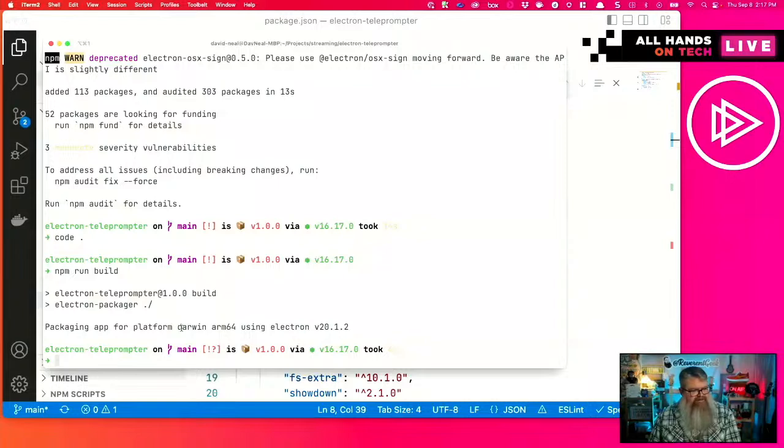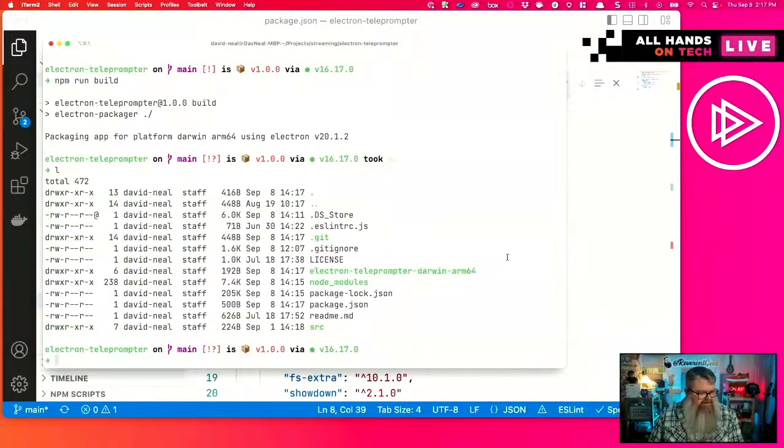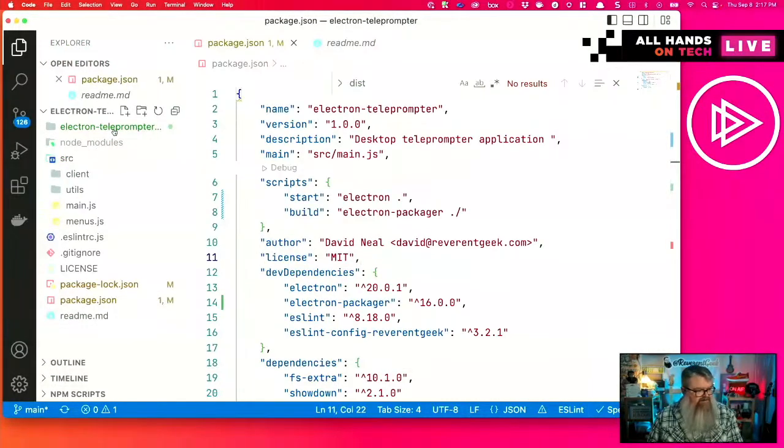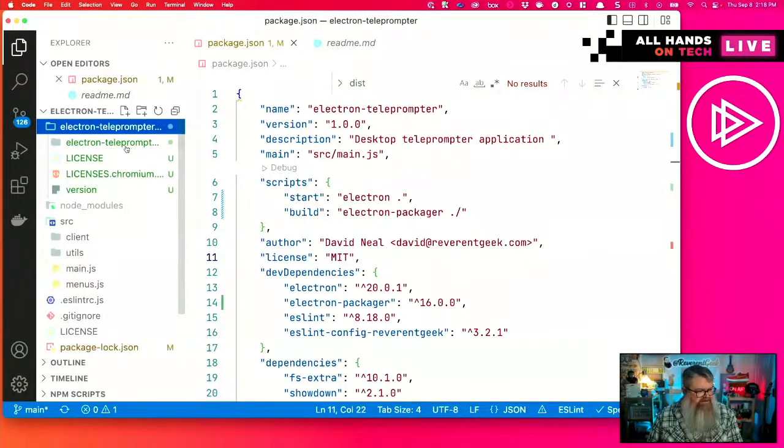It's packaging the app for Darwin ARM64 because I'm running a MacBook with the M1 processor. So that's considered an ARM processor and not an Intel x86 or x64. So it created the package. If I look at the directory here, it's created a directory for the name of my app and the platform and architecture. So if I look in Visual Studio Code and open that up, I can see that there's some files and things out here.